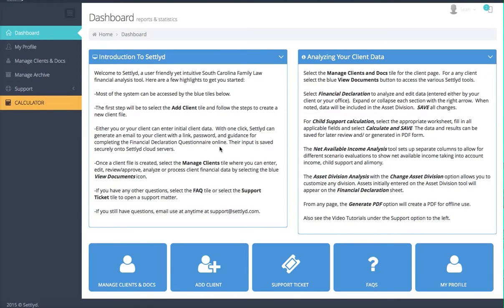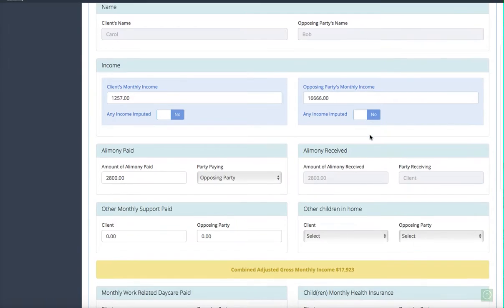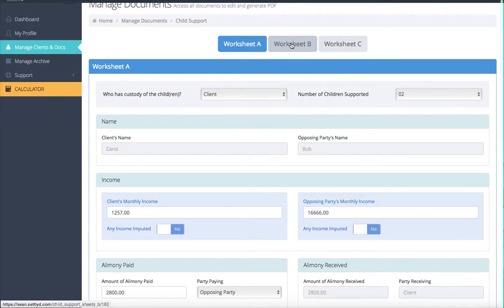Today we're going to talk about some changes and upgrades to the child support calculator on Settled. Traditionally, when you've used Settled and you've logged onto the system, you've gone over to your child support worksheets, what you've seen are worksheets A, B, and C.